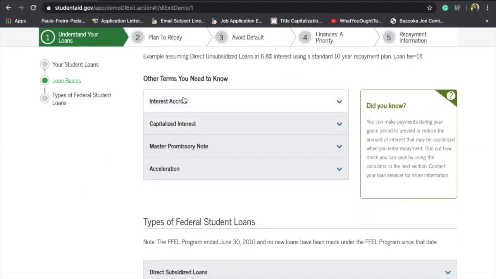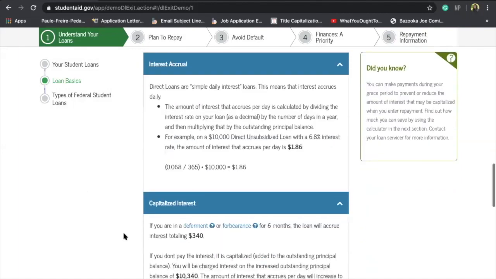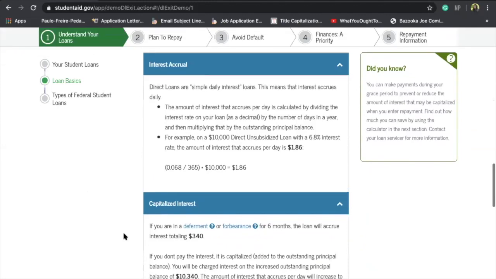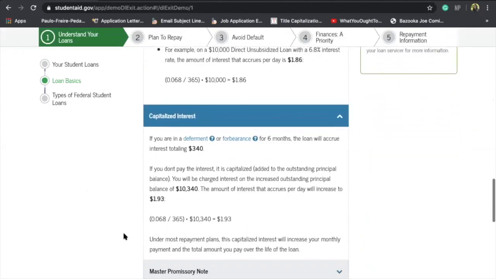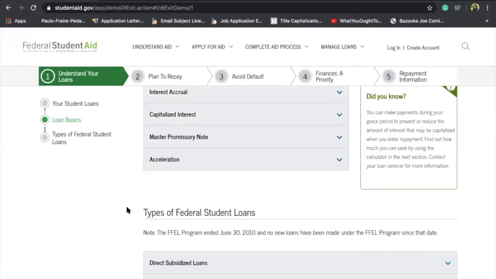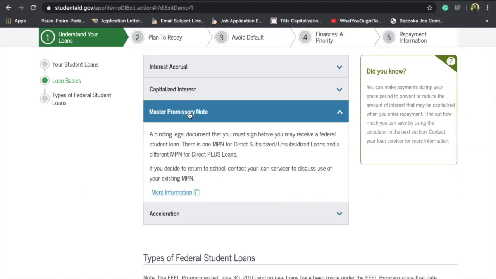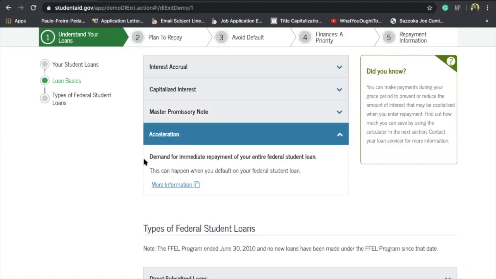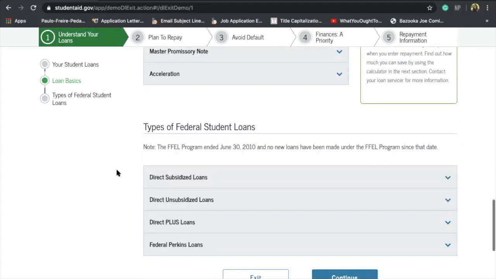So more terms, interest accrual and capitalized interest. So this kind of just talks about the differences between those two types of interest and how they're calculated, and how you build up that type of interest, right? So a lot of you will see interest on your student loans, and it's important to know what that means. Master promissory note is what you filled out before you started taking out loans. And acceleration. We'll talk about this a little bit later, but it's a demand for immediate repayment of your entire federal student loan. If you want more information, you can click right here, but we will go through that a little bit later as well.